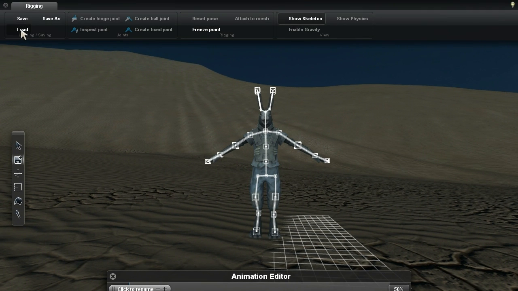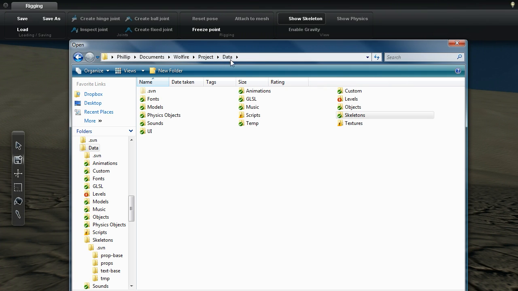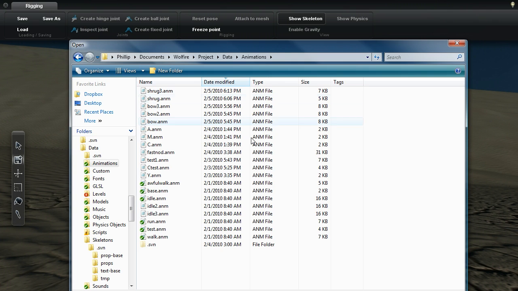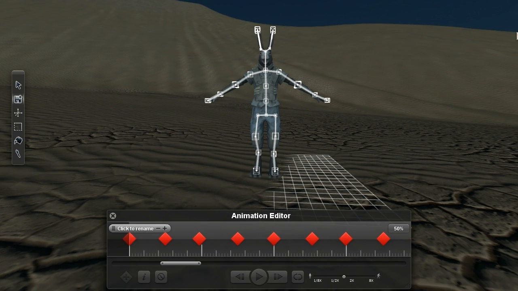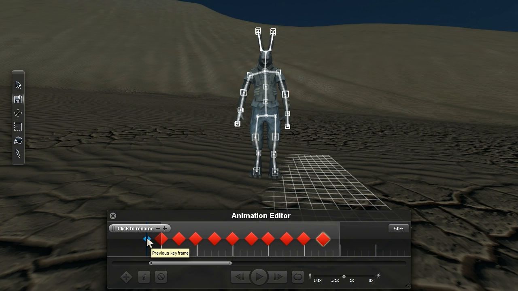Now let's load an animation. Click the load button. Back to the data folder. Now we're looking for the animations folder. And let's double click on idle.anm. Those red diamonds are our keyframes. We can zoom out a little bit and adjust our view with the gray slider tool down there. I'll click to put the scrubber in the front of the animation. And now we can preview the idle animation to see what it normally looks like.